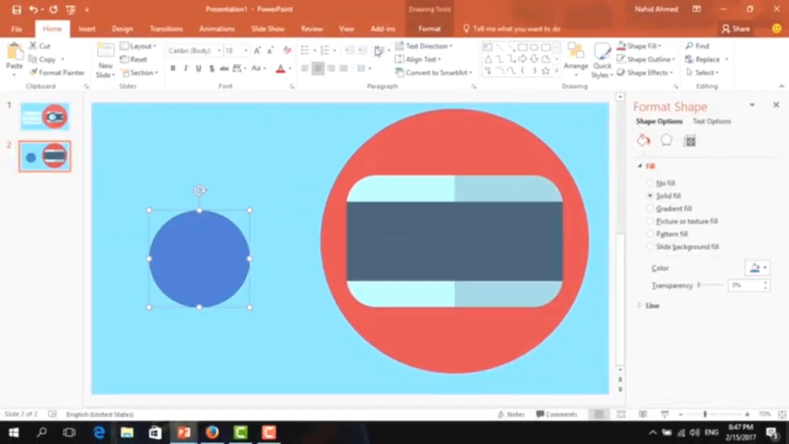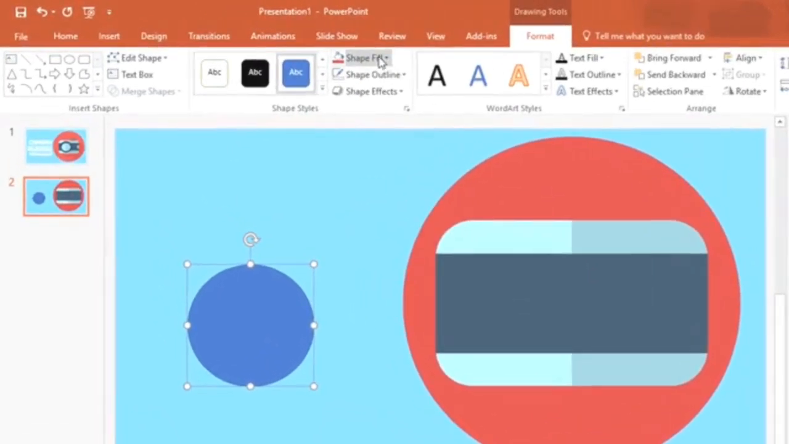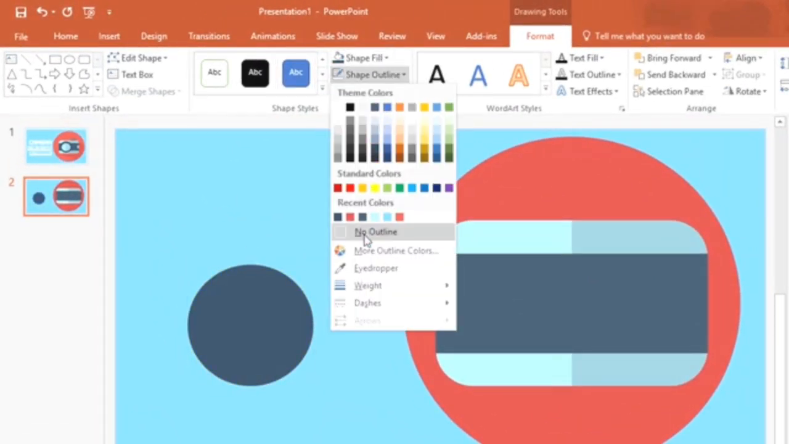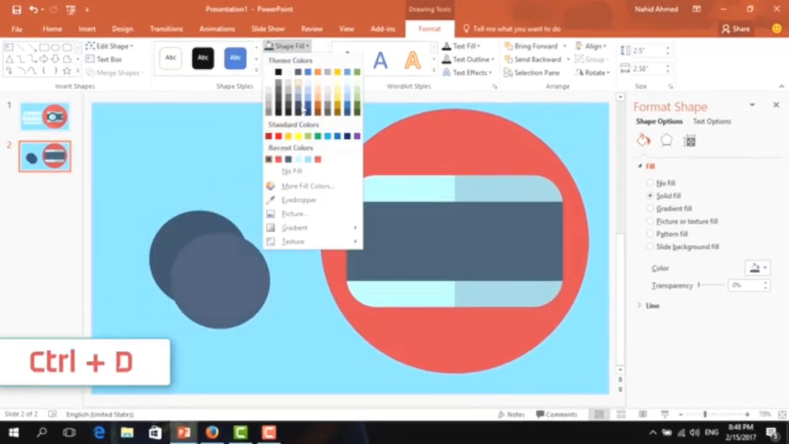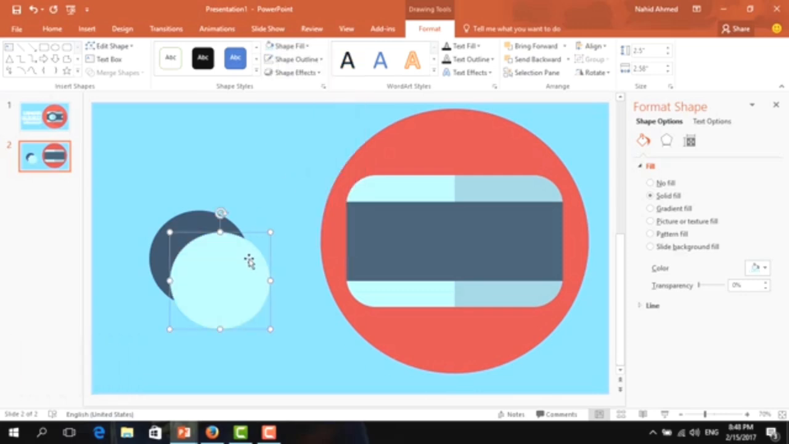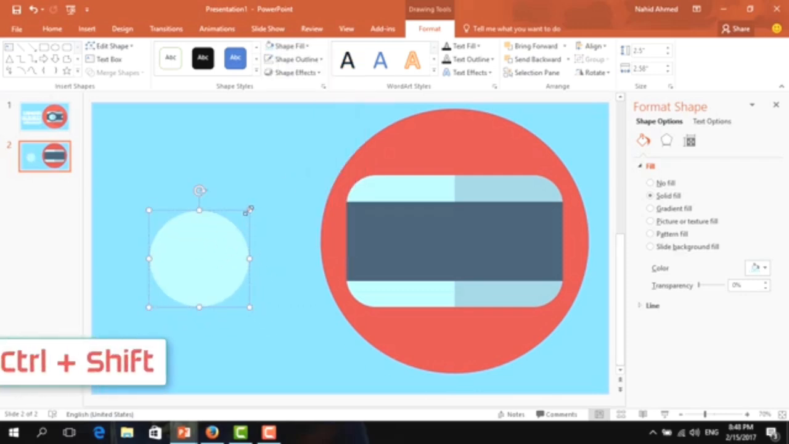like this. Then just go to format, click on shape fill and change the color. Shape outline and make no outline. Then just Ctrl D to duplicate. Then again change the color of this. Place it over here. Now pressing Ctrl Shift, make it smaller.